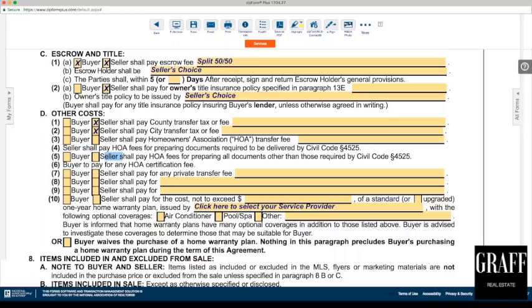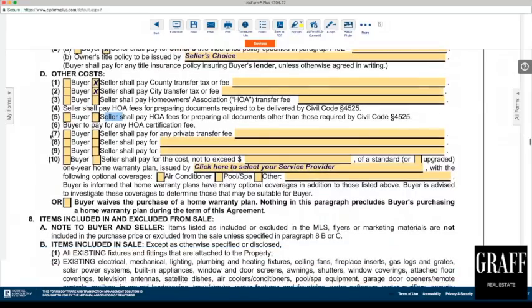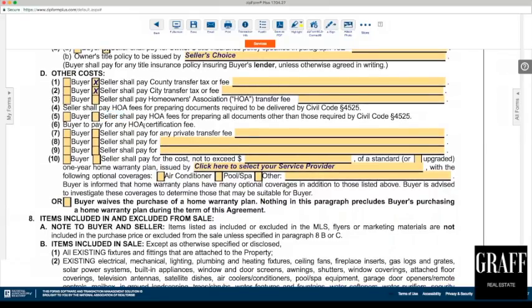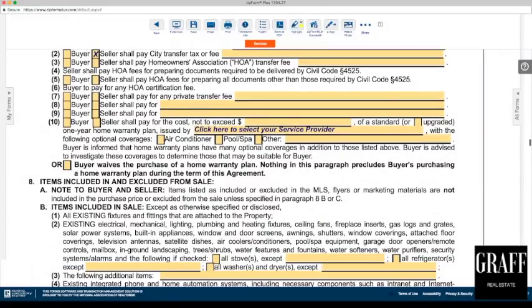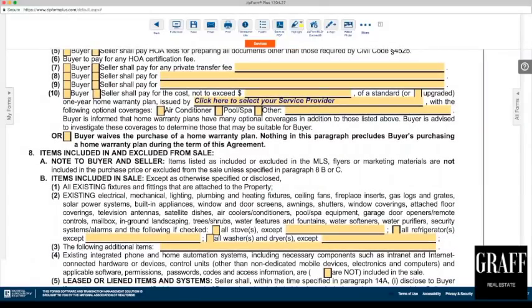Same thing with number 5. And number 7 could also come up when there's a HOA, or even when there's not an HOA. Any other costs that need to be divided or paid for specifically by buyer and seller, you want to identify them here.